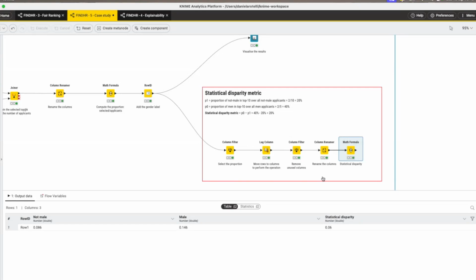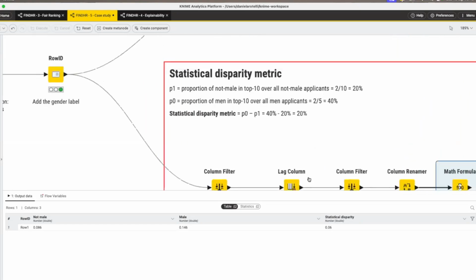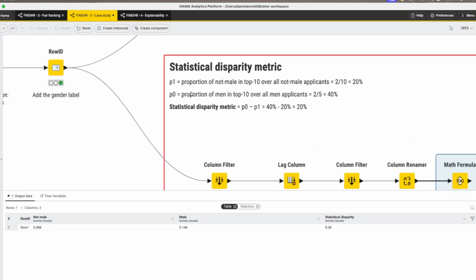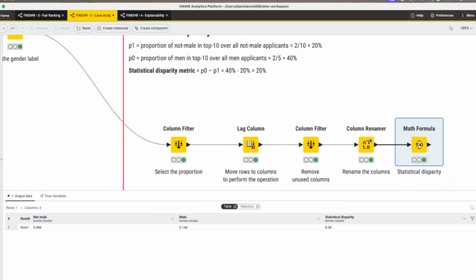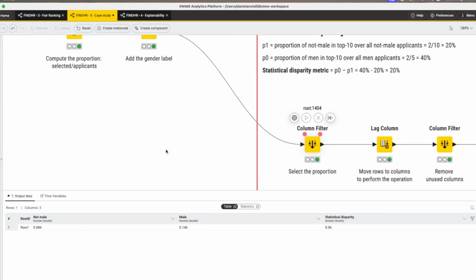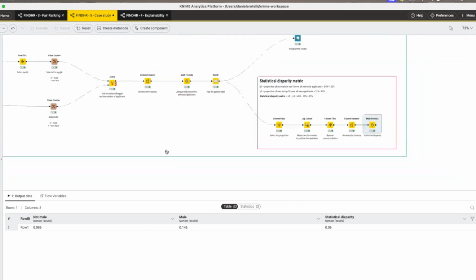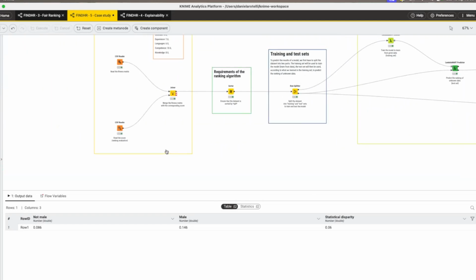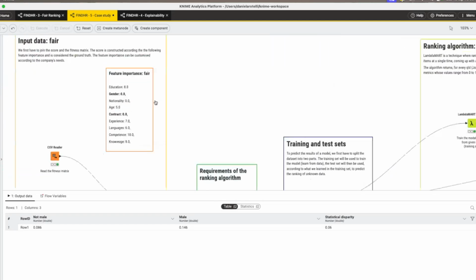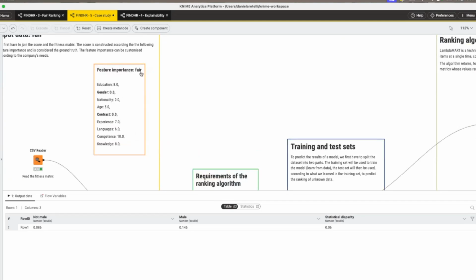What is the statistical disparity? We saw it before: it is the difference between the two proportions of not male selected in the top K and male selected in the top K. So this value should be small. And because of that, on our dataset, we say that our score is fair.